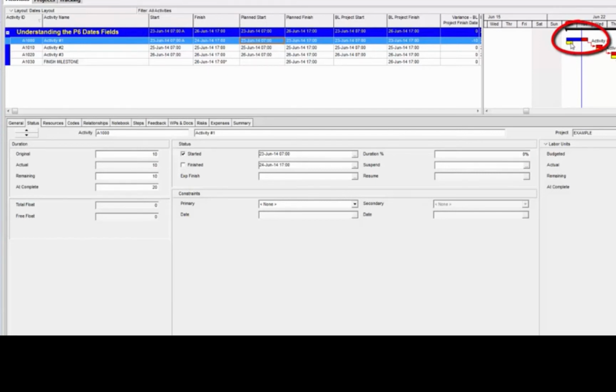Notice how, if this is a baseline bar, that this baseline bar is back here, but the rest of the work that's scheduled out, the baseline bars stayed in sync and the baseline bars moved with those activities. That is because of what I was talking about earlier regarding the plan start and plan finish fields.